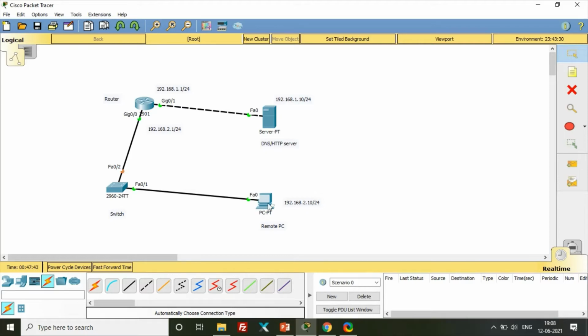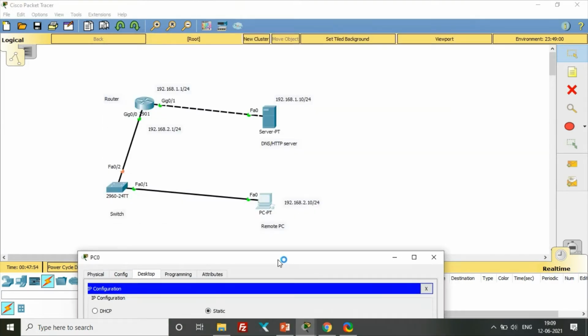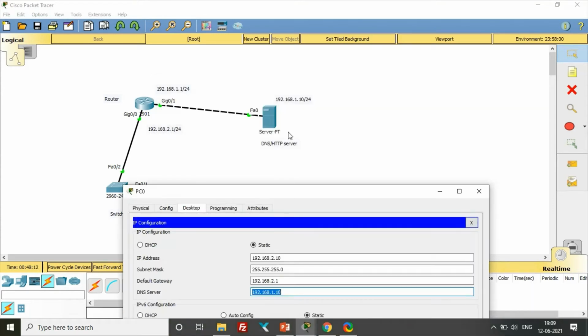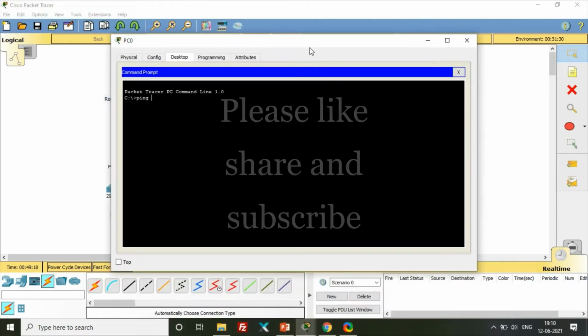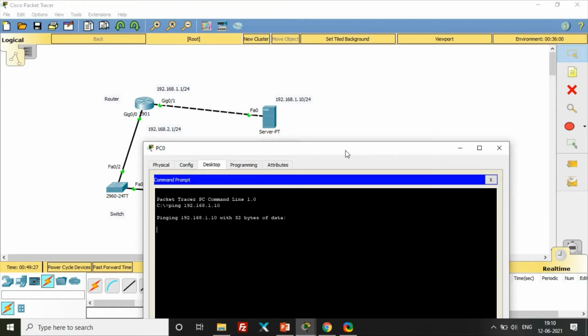This is the remote PC, where you need to configure the IP. The IP is 192.168.2.10, the subnet mask will automatically appear, and for the default gateway you can put 192.168.2.1. The DNS server is the same server that we configured earlier, 192.168.1.10. Okay, that's it. So you can see the result.